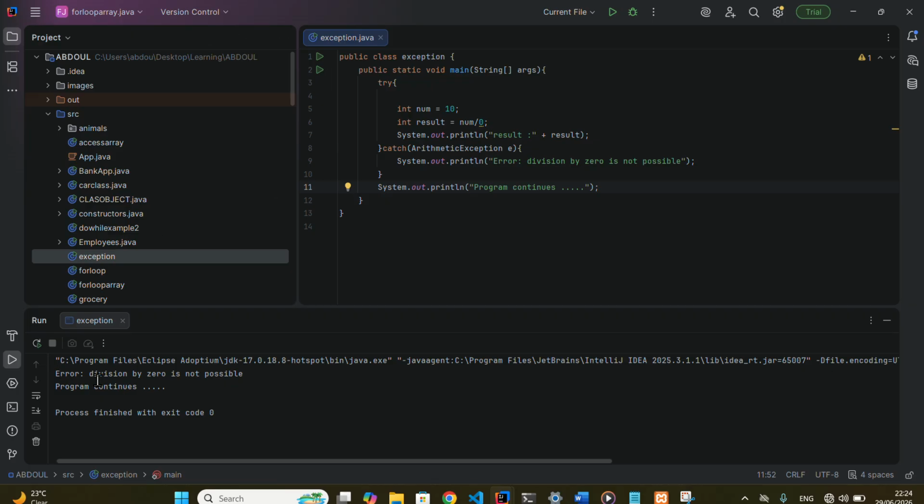So as you can see, this is the error: division by 0 is not possible, and your code continues running because the catch block has already done its part of the work, like returning the error message. So the try will contain the risky code, and dividing by 0 causes an error, and the catch block handles it and stops the program from crashing by letting it continue running. As you can see, after the catch block, it still prints this statement: program continues running.